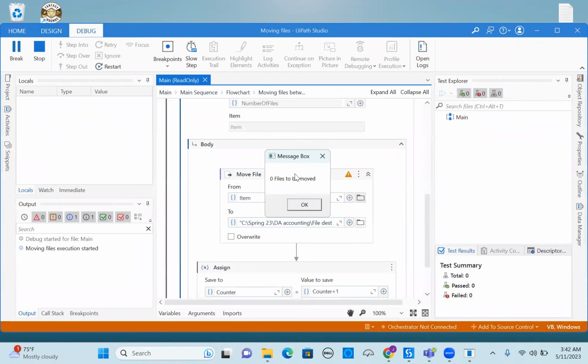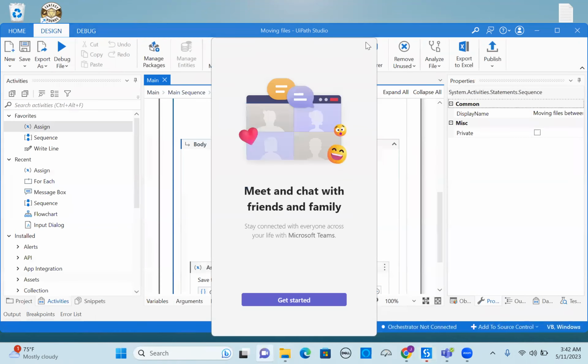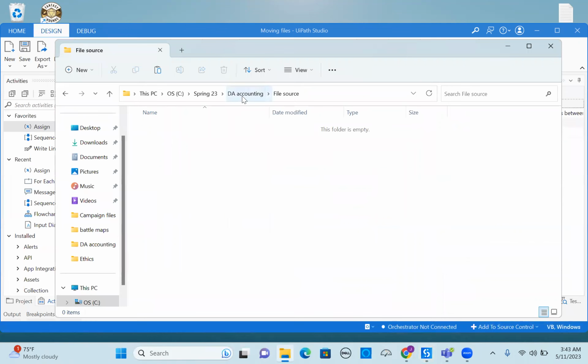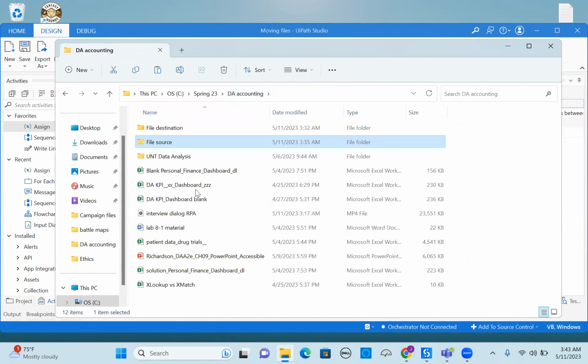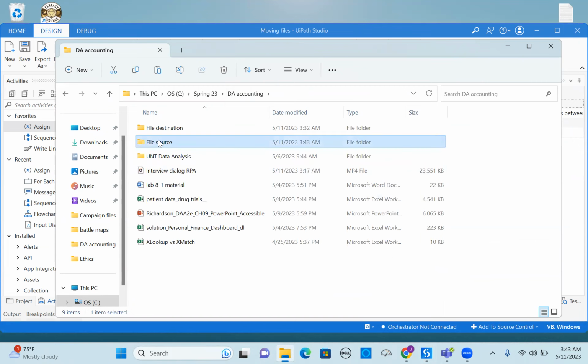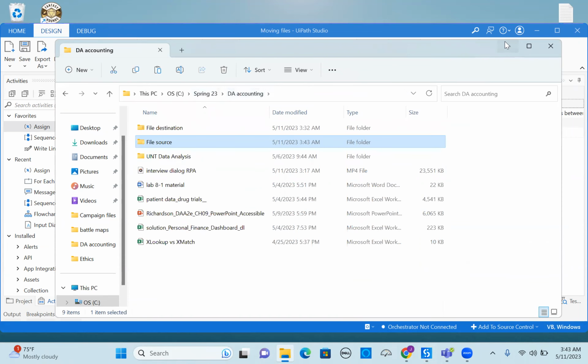Okay, so it does say 0 files to be moved. That is correct because right now we don't have any files in there. So what I'm going to go ahead and do is stop. Sorry about that. I'm going to go ahead and put some files in here. So let's take these 3 files and put them in our file source. So now we can see that we have some files within our file source there.